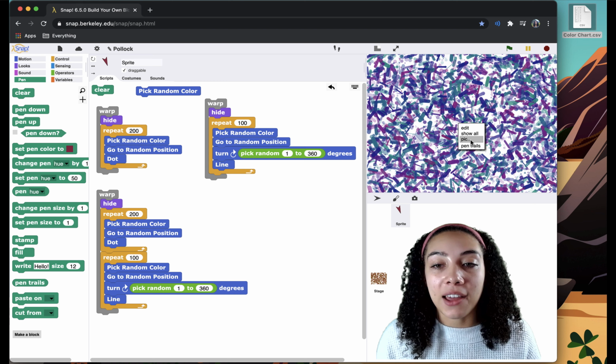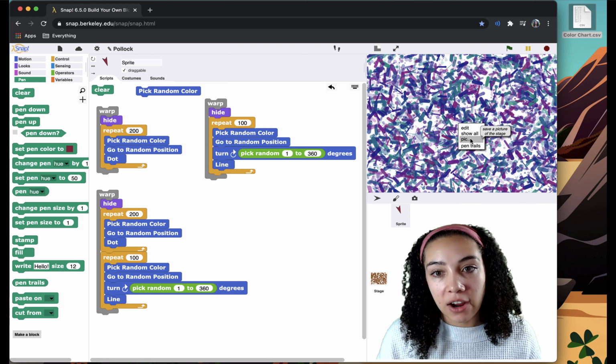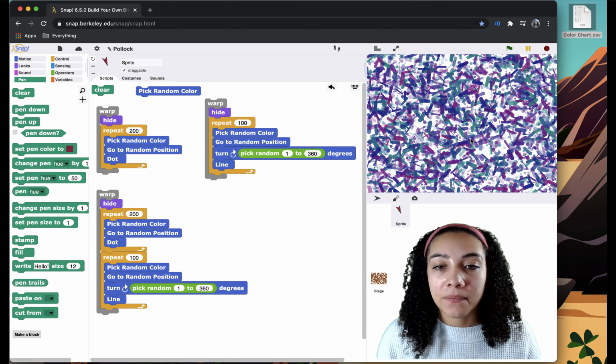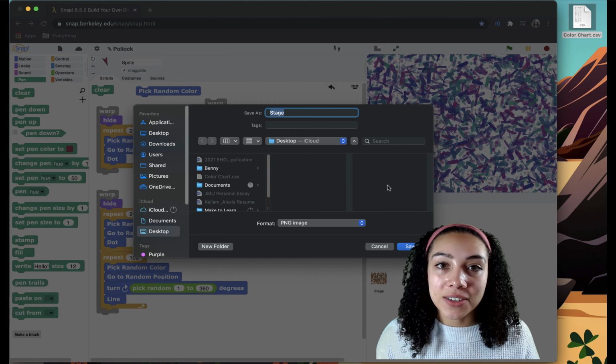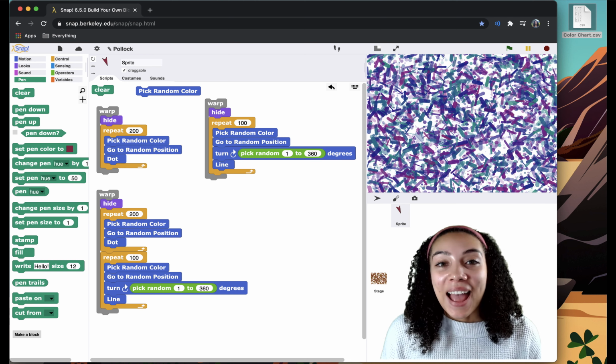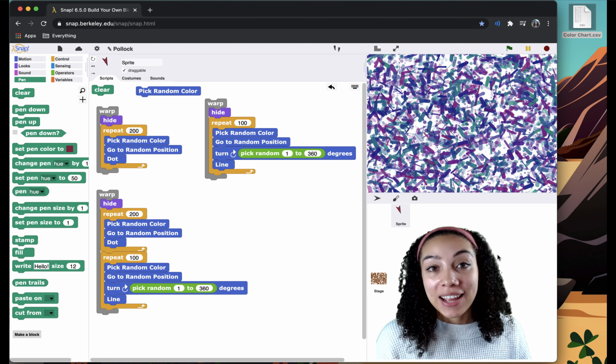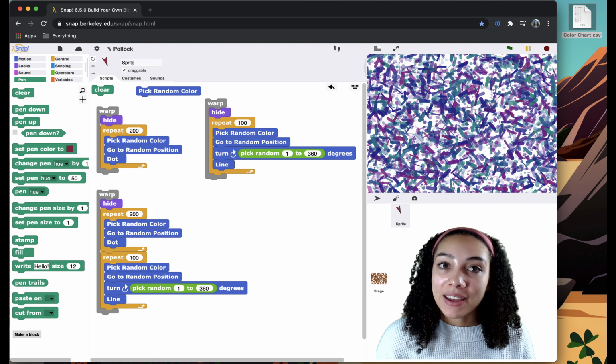Once again, I could go right click onto the stage area and choose pick. And then I could save this to my local files. And that's how you can explore creating colorful patterns in a Jackson Pollock art style.